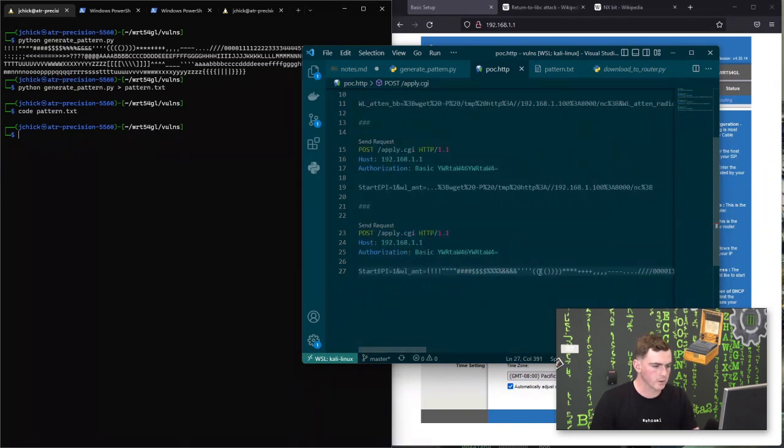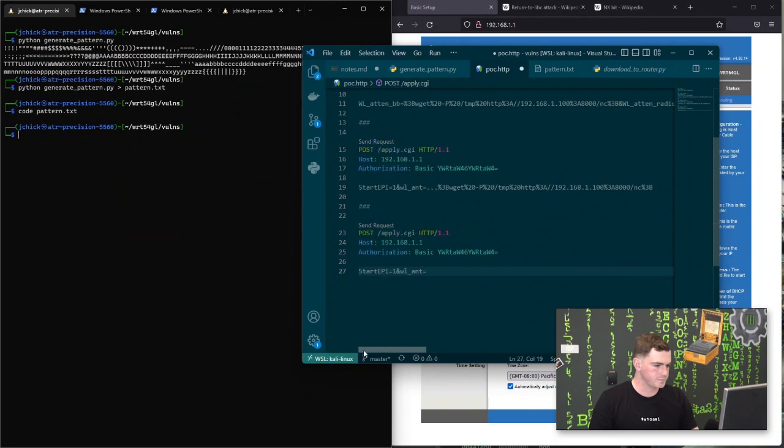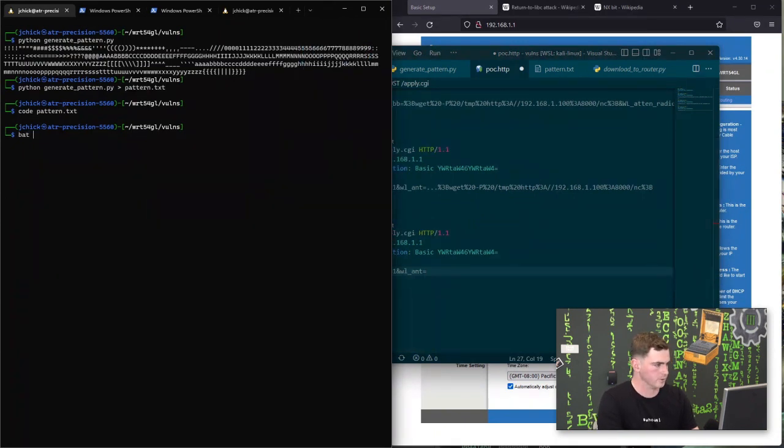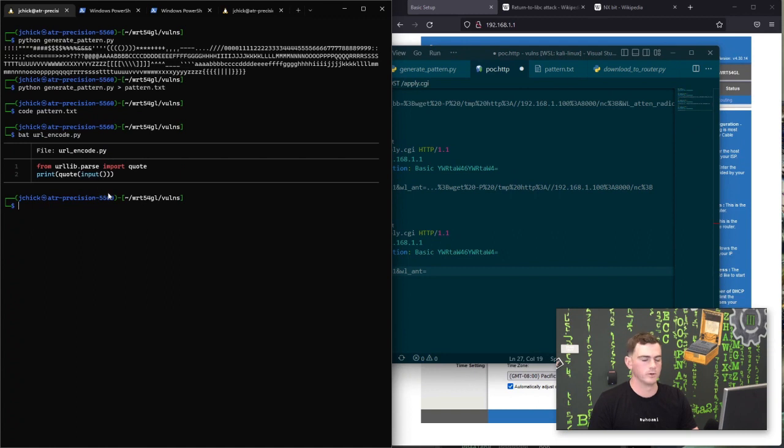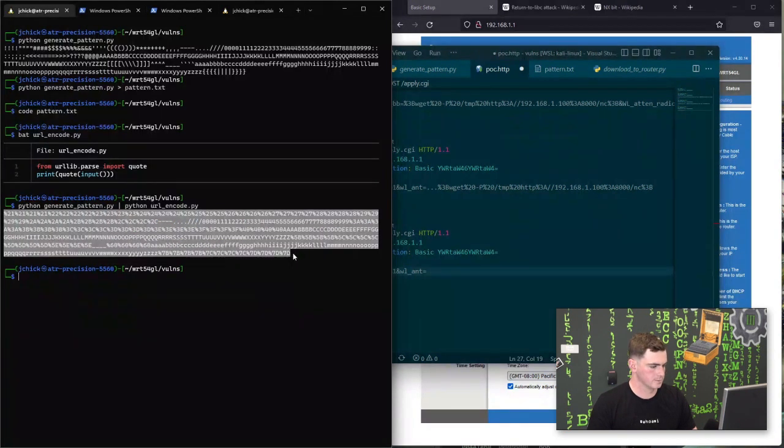Oh wait, I just remembered. These are URL parameters, so a lot of these characters are going to have to be URL encoded, otherwise they're just going to get rejected. So, in fact, we actually have to reuse that URL encode mini script that we used to encode the command. I guess the best way to do this is just going to be to pipe the output of generate pattern straight into URL encode. There we go. That'll work.